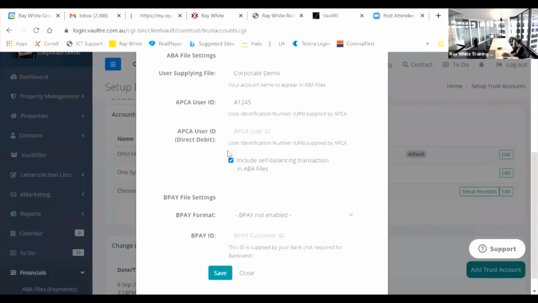And then you do need to know whether it's a self-balancing file or not. And this varies from bank to bank. Some banks will say yes, it is, and other banks say no, it's not. So if you've created a number of transactions and they're sitting there and they total 50,000, that would be 50,000 worth of debit transactions that are coming out.